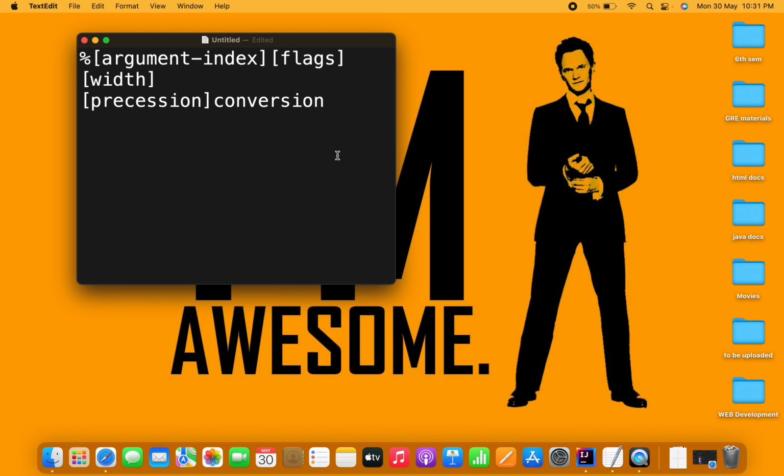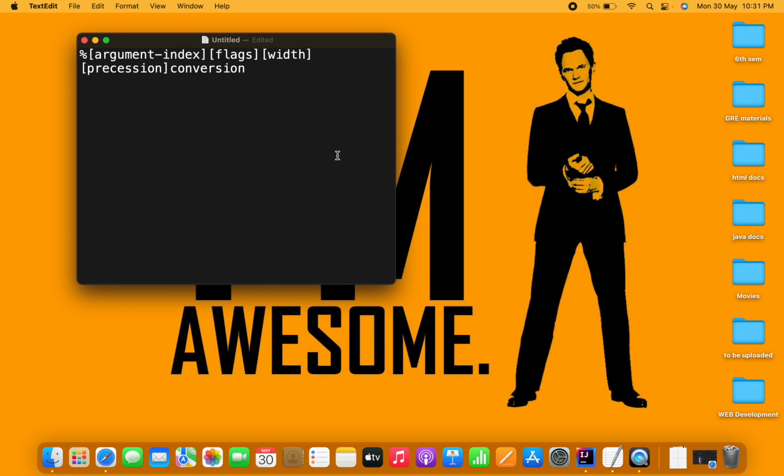Let me decrease the size. This is the structure for format specifier. It starts with percentage. The argument index is optional. Flags are also optional. Width is also optional. Precision is also optional. The only things that are mandatory are this percentage and this conversion.